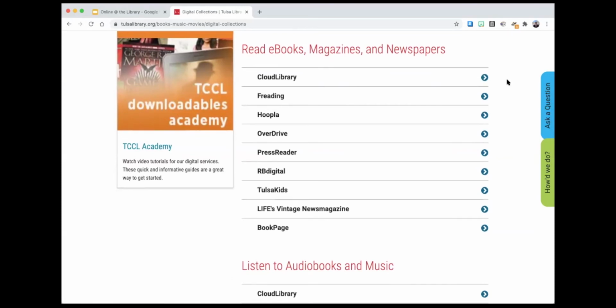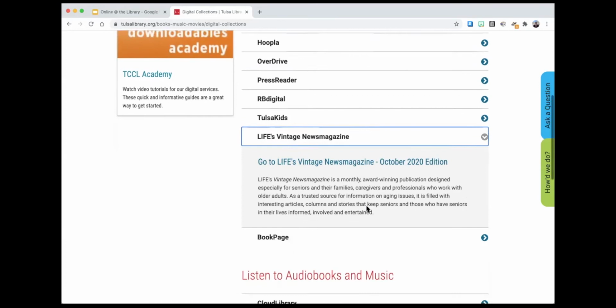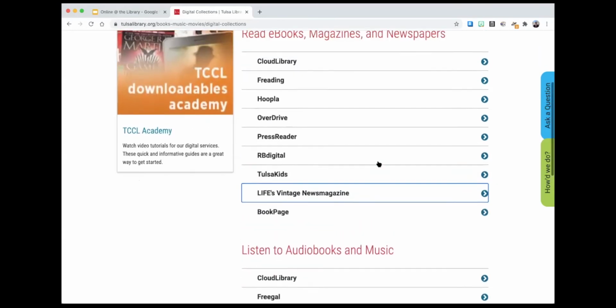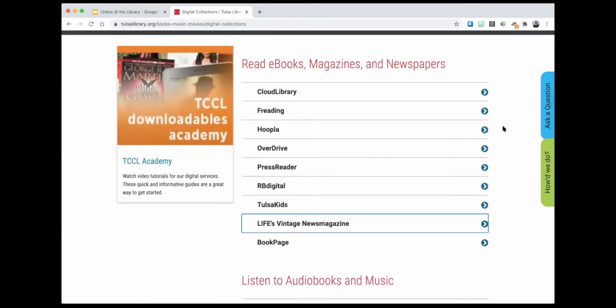Now, I think all of these are available all the time on most devices. And the reason we have so many apps is because we work with different vendors to get different items in. So it can be a little hard to navigate if you're not used to it. But there's a couple that I use probably most diligently, and that is going to be Overdrive and Hoopla.